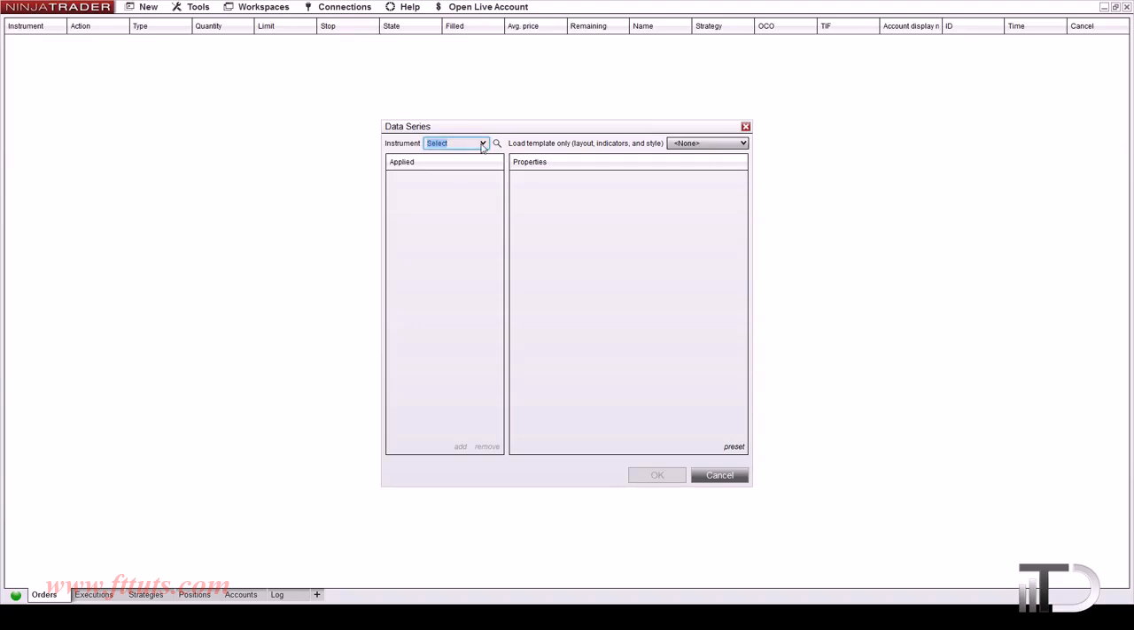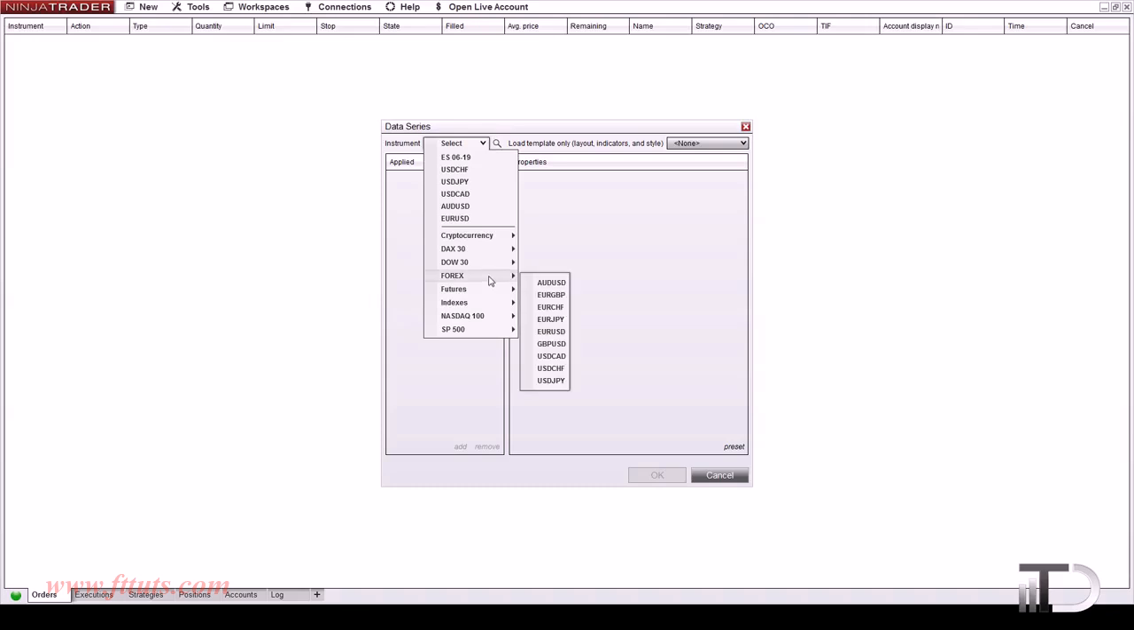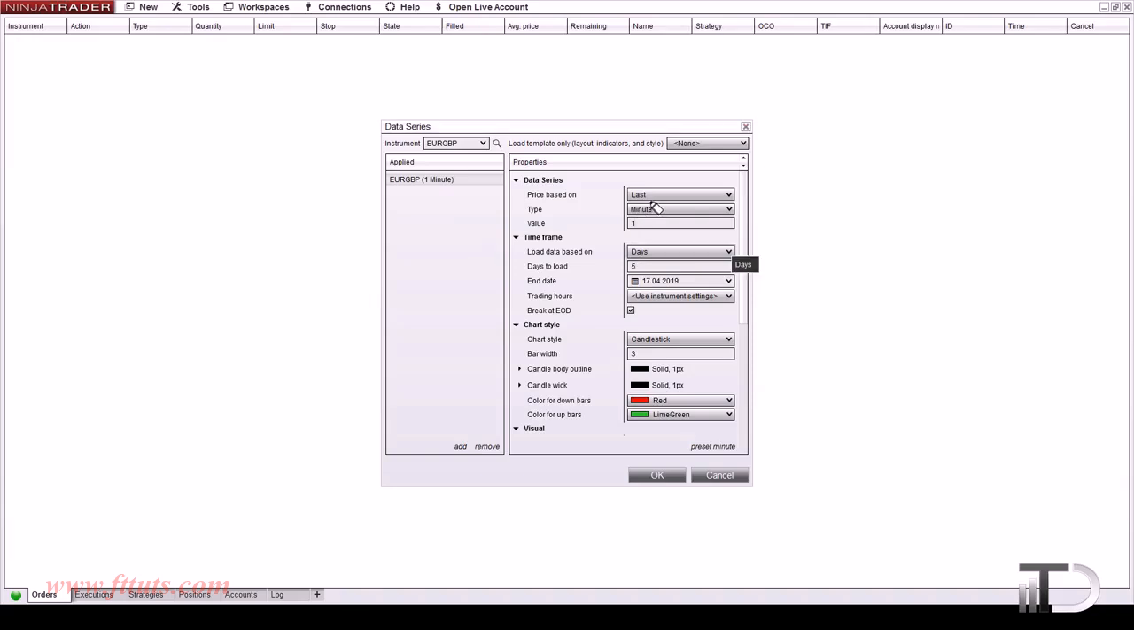chart, and right there you either type or select instrument. So let's say that we want, for example, euro pound. In this place, you select what type of data you want and what values you want. What this means is that if you want, for example, 30 minutes chart, you select minute as a type of data, and right there you type 30. This is 30 minutes chart. If you want 1 hour chart, then you type 60. If you want a 4 hour chart, you type 240.